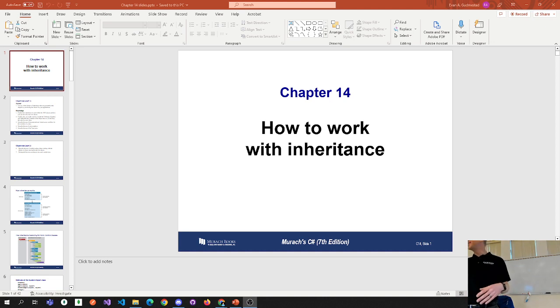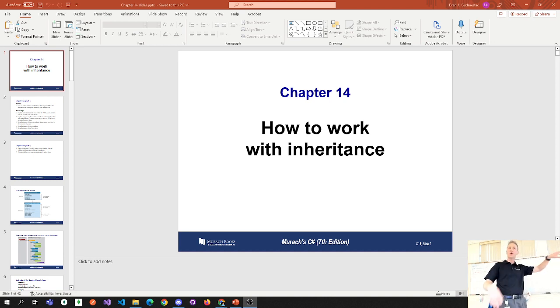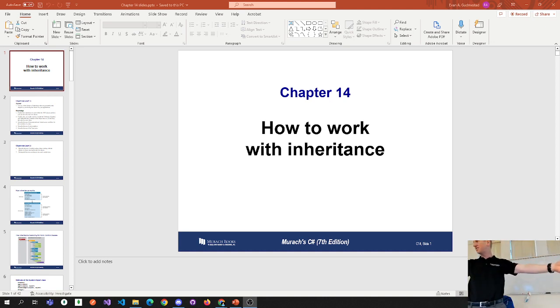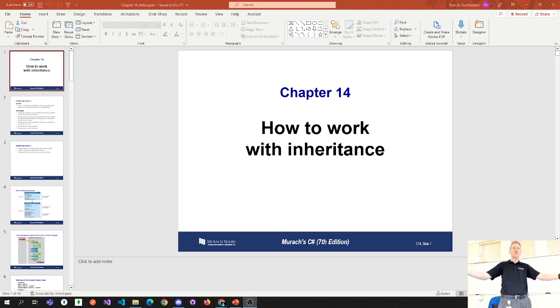So when it gets into inheritance, what is inheritance? I can think of a couple kinds of inheritance outside of the coding world, and I'm sure you guys can think of the same kind. What kinds of inheritance are you familiar with in the real world? What is inheritance to you?